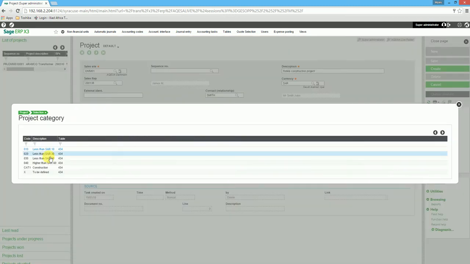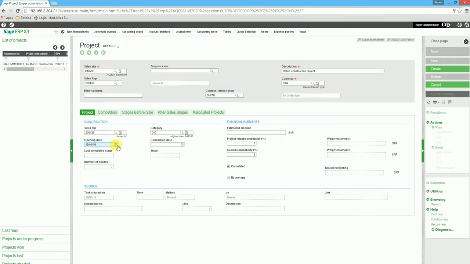Category. This can be defined by your organization. The opening date of the project and the conclusion date of the project. You can also indicate the estimated amount for the project. We can indicate a release probability as well as a success probability.